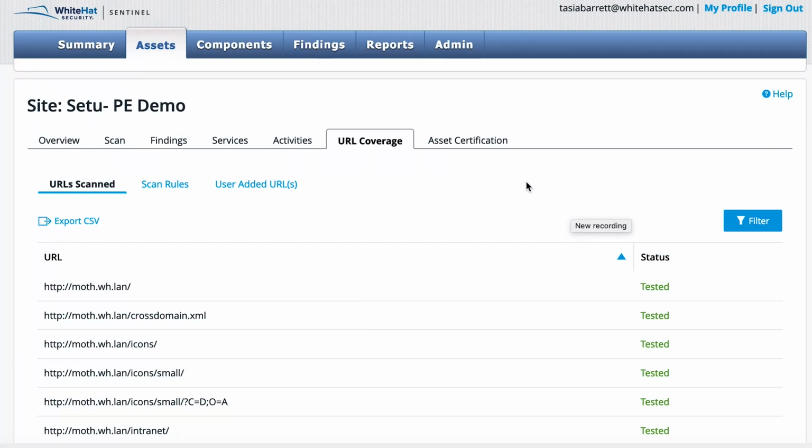Hello, today we'll be discussing the DAST URL coverage tab. First we'll be discussing the URLs Scanned subtab. On this tab you'll see all of the URLs that we have currently scanned for your site. You'll see the URLs that we've scanned, as well as their status.